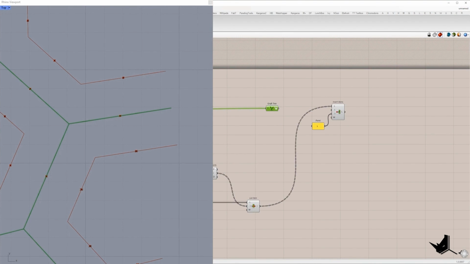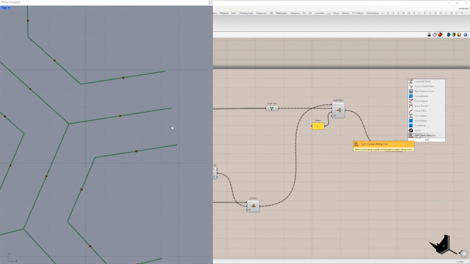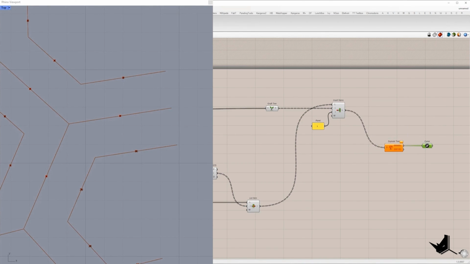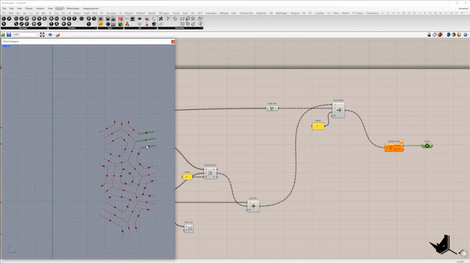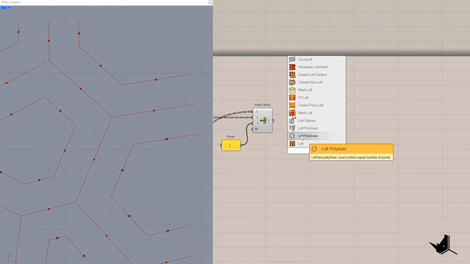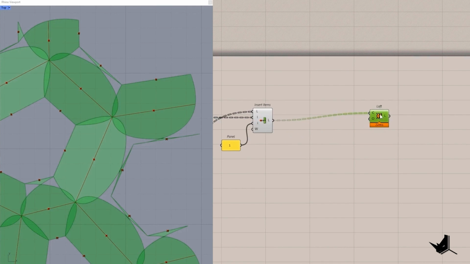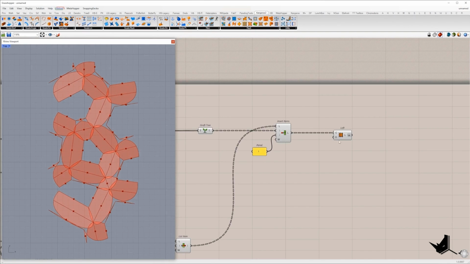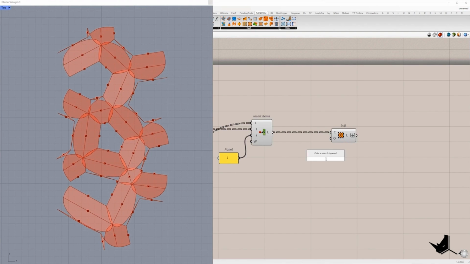because here we have 18 branches. Here we should get 18 branches as well. All right, now we have 18 branches, inside each branch 3 items. Let's take a look. So these 3 lines are placed in branch 0. And if I use a loft, we can create a surface. As we don't get the result that we want with default settings, I'm going to use loft options.